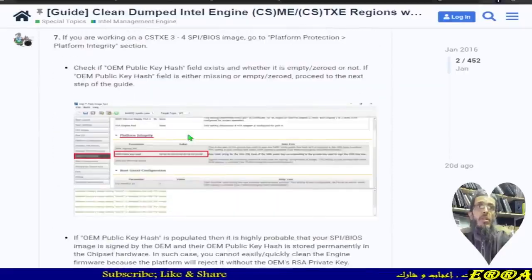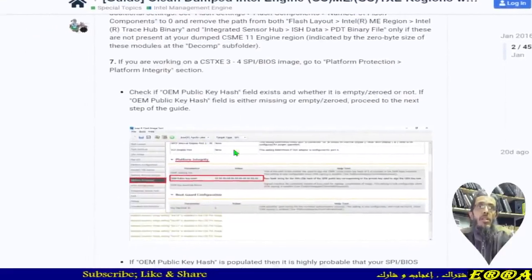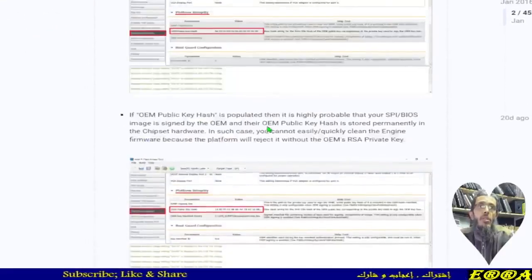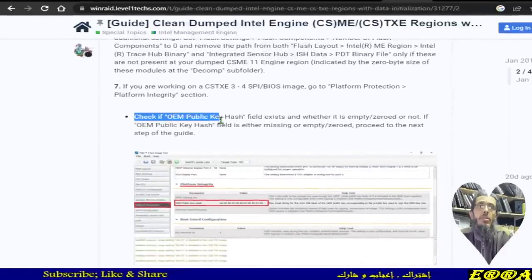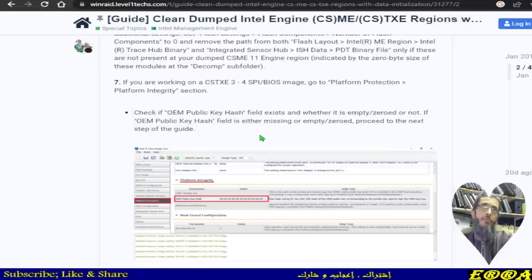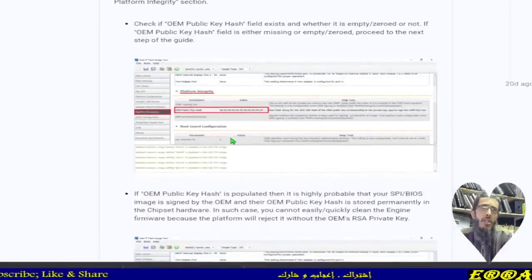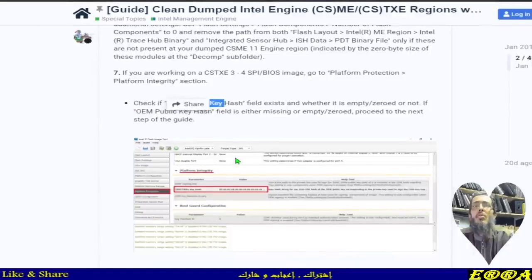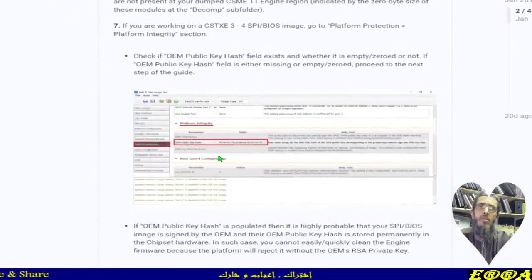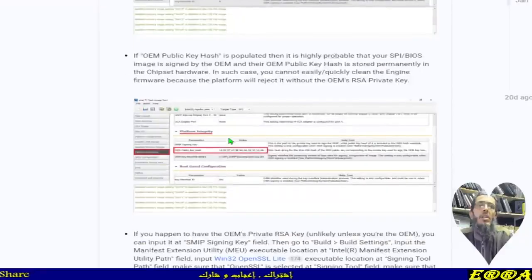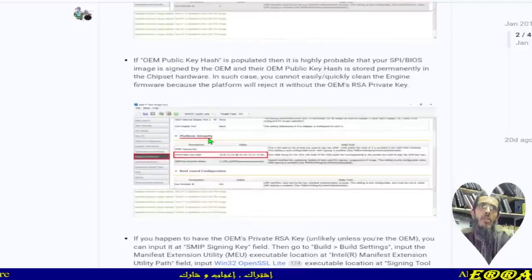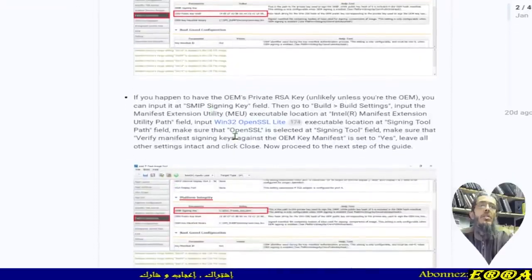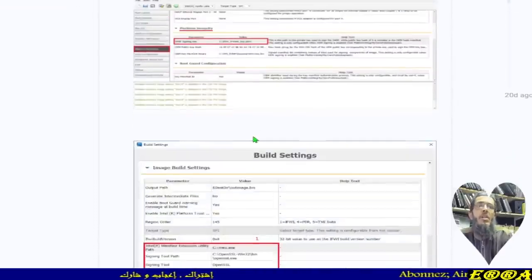So all those things are explained here. There are other important things here when, for example, you have to deal with what is called OEM public key. We don't have this case here, so we won't see this in this video. It will be in another video. It needs some extra tools and steps.